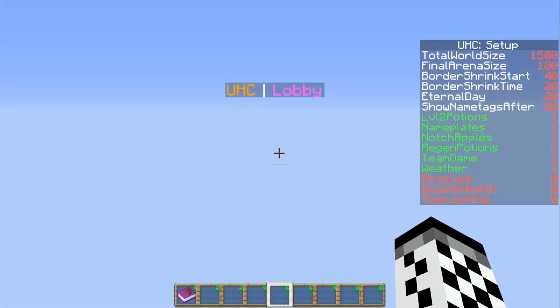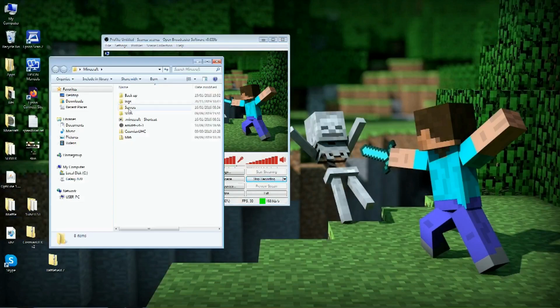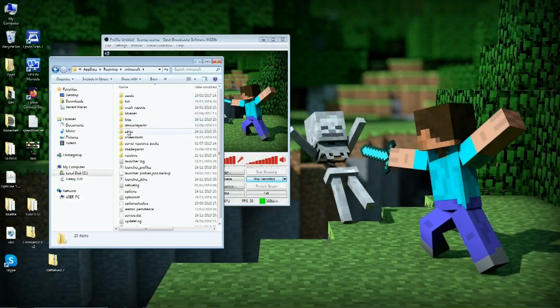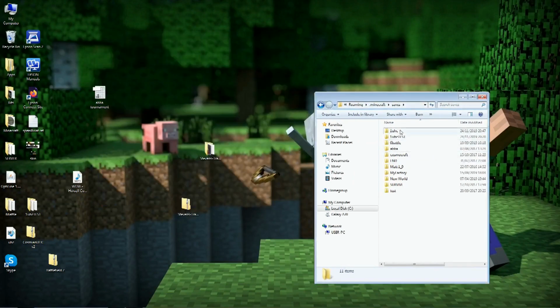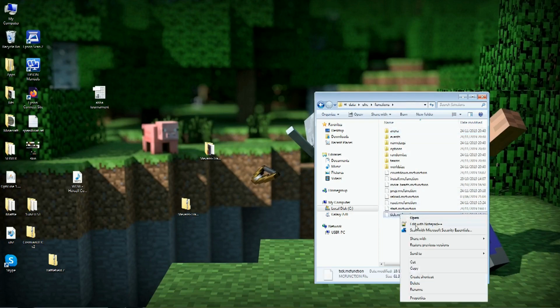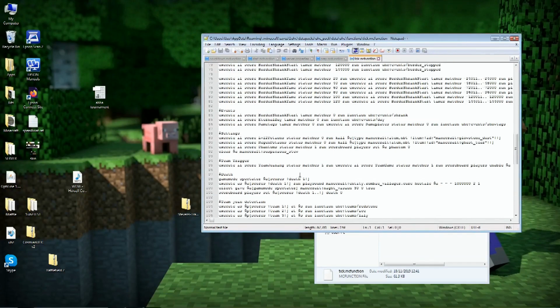Return to Windows. Then you want to go into your world. I've got a shortcut here, so open your world, data packs, UHC pack, data, UHC, functions. Now I recommend using Notepad++ because everything's in lines. I think it's about line 92. Yeah, line 92.